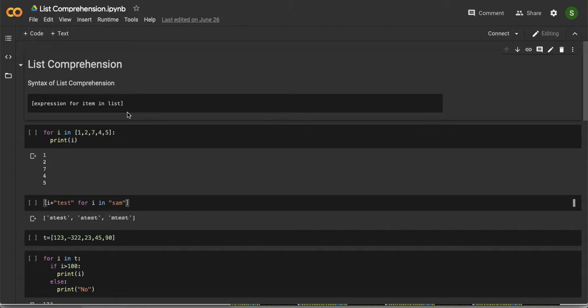So this is how you write a list comprehension. As you can see in the syntax, the first part is the expression, then the usual for loop condition, like for item in list. So this works like this. Let's understand this with an example.